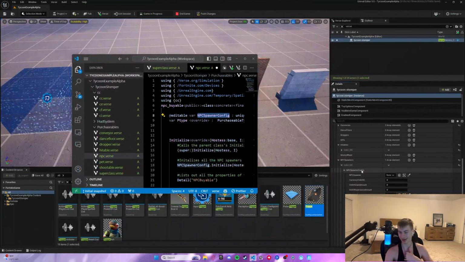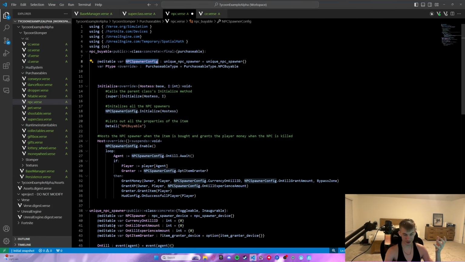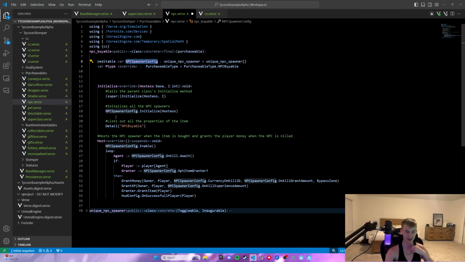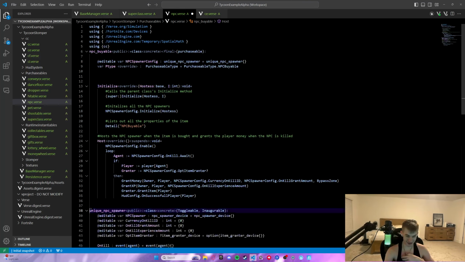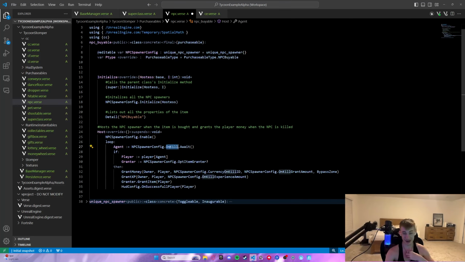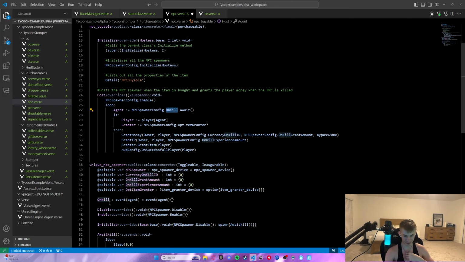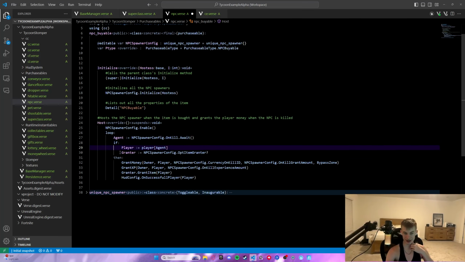And what do you know? It's this guy right here. All right. And so now this guy knows what this on kill event is. So when this guy gets initialized, it initializes this right here. And then it loops. It says, hey, we're going to wait for this on kill event right here. And then there's a difference between a player and an agent. I'm not going to go over that. So we're going to get the player from the person who killed it. And we're going to check if they actually have an item grantor, right?